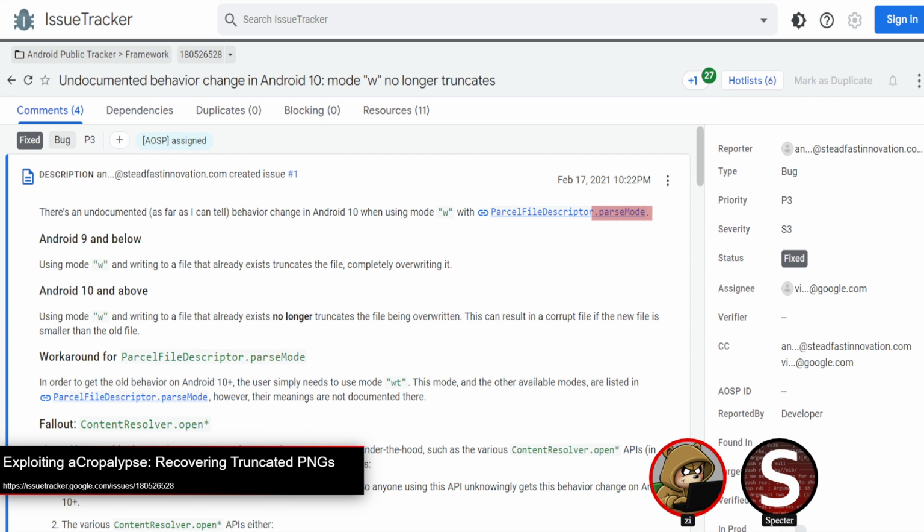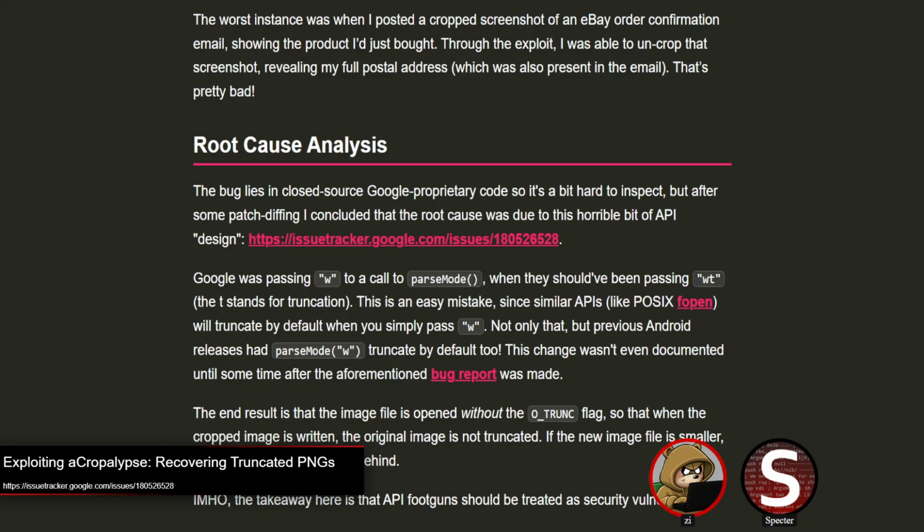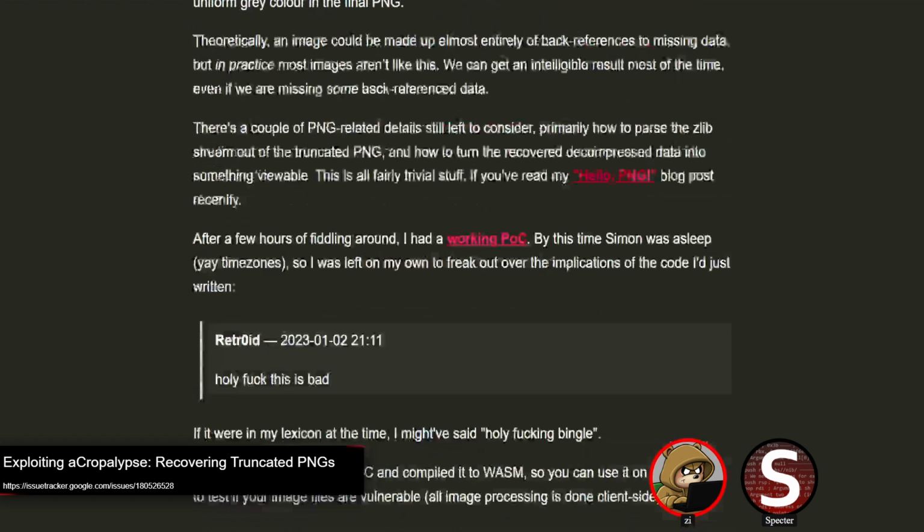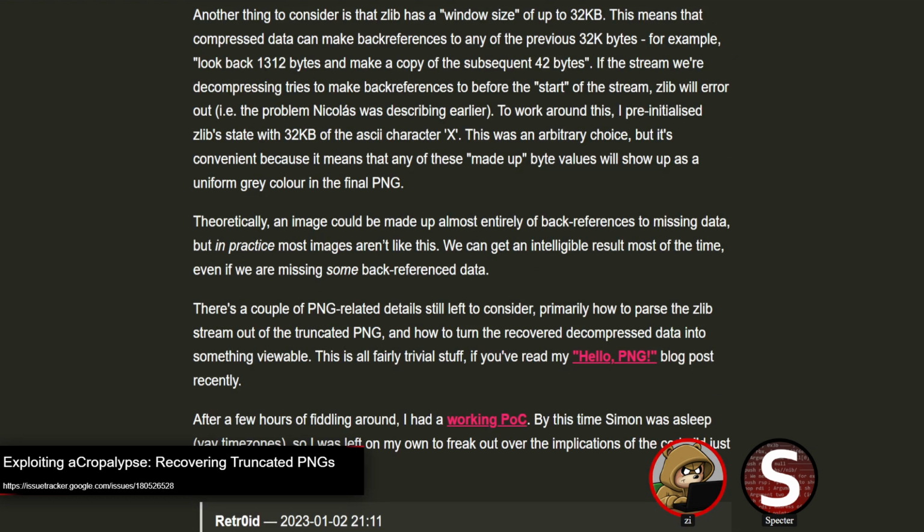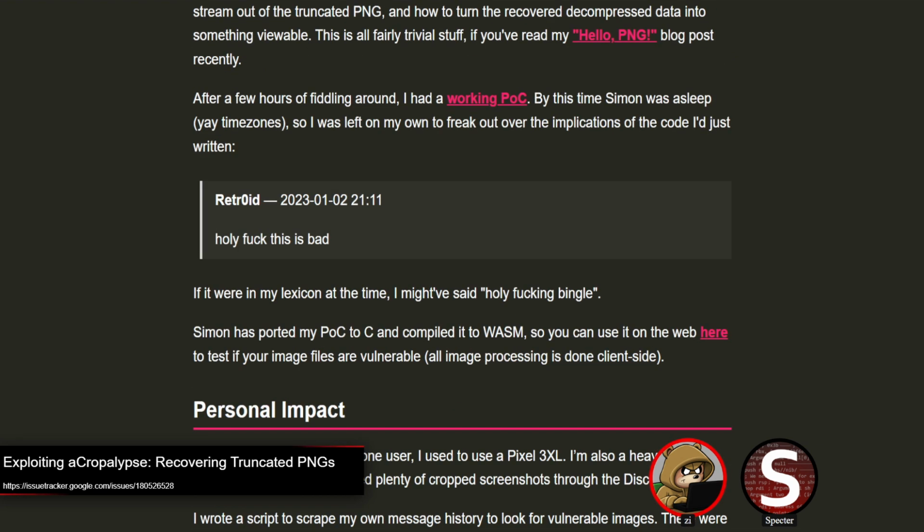And they go into a little bit of actually finding or parsing out the Huffman tables so they can actually do the decompression, basically recovering the image. They go into a lot of those details, but the core bug here is just that lack of truncation by default, which is different from, like I mentioned, on Linux or on POSIX systems. When you use mode W, it truncates by default.